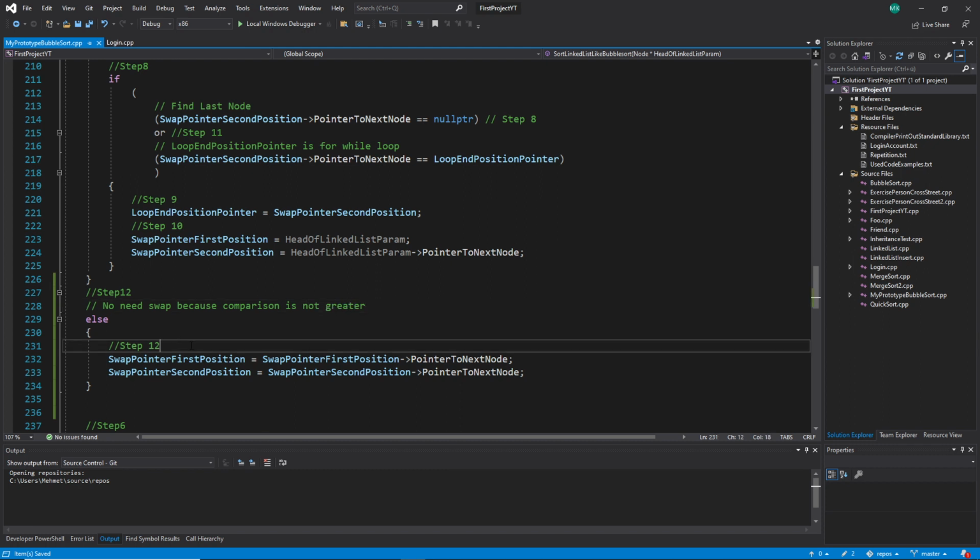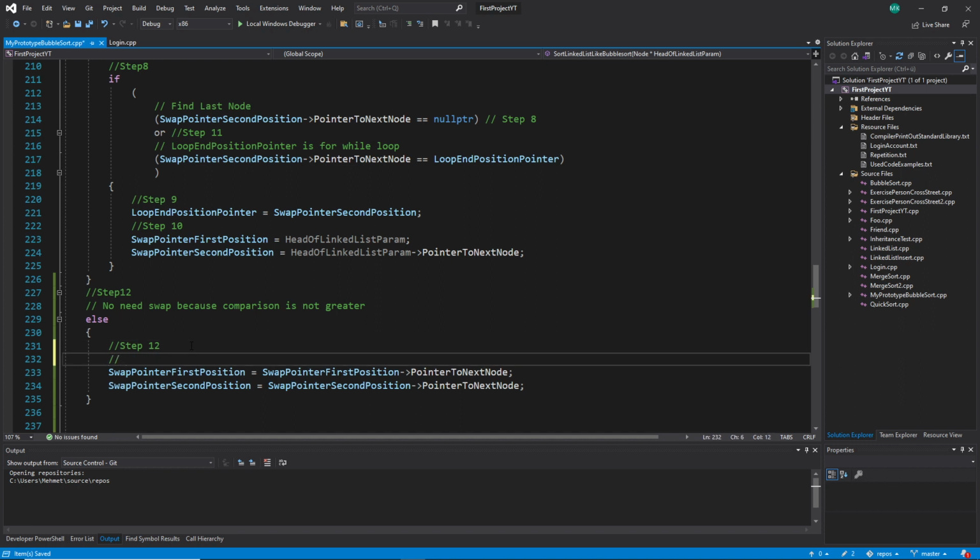And here I write just a comment and say pointer should just move to the next position. Pointer should just move to the next position. Okay, that's not perfect commenting, but I don't want to waste too much time here. And yeah, we go to the next step.